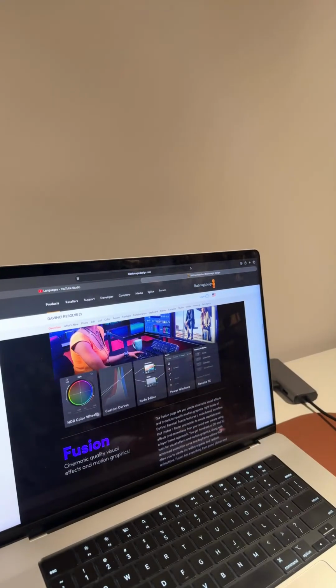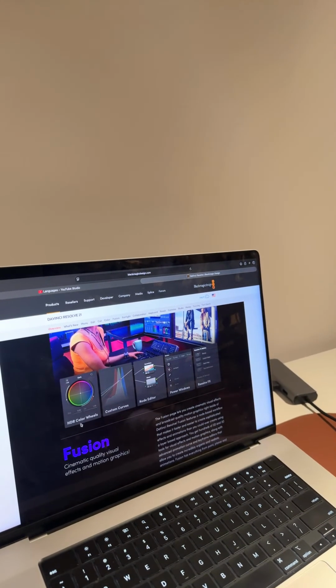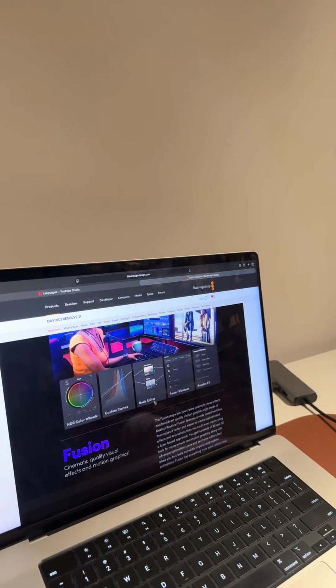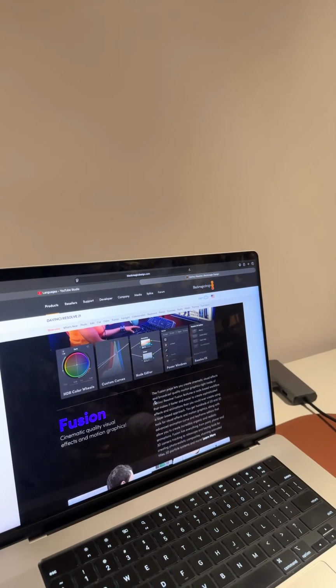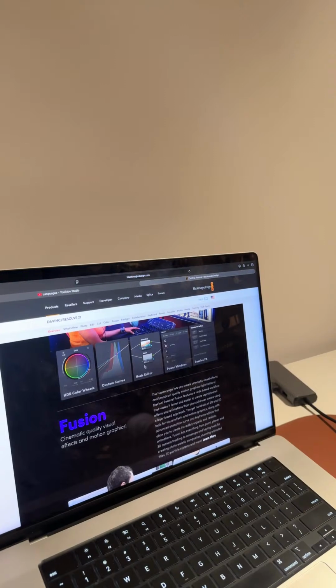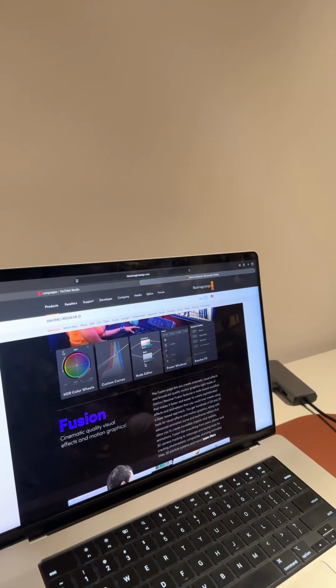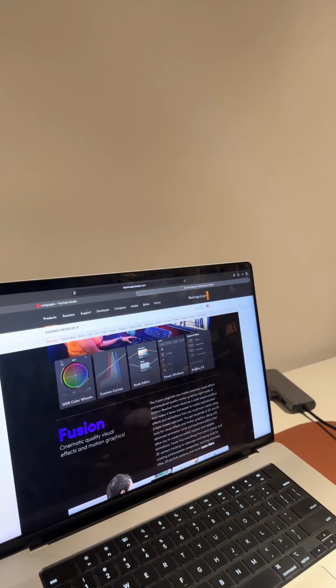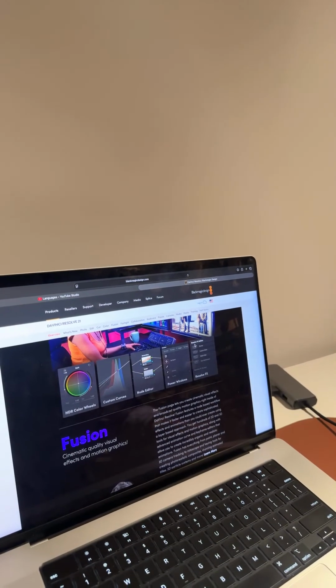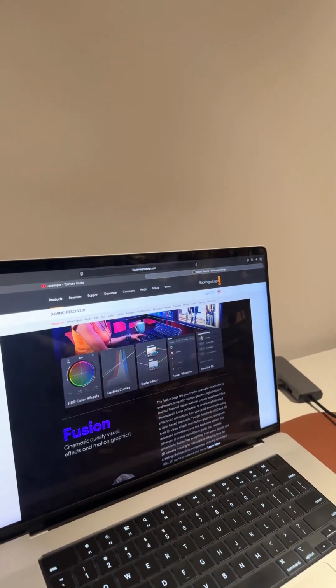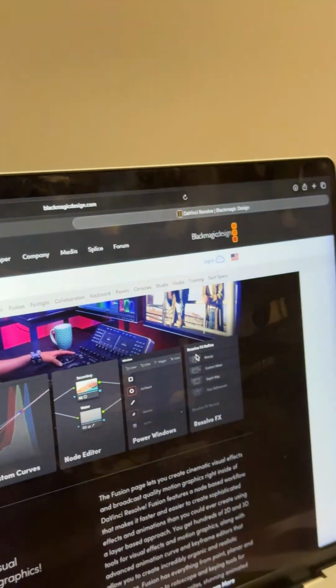Another thing is they now have the node editors. I forgot about something. There was something that they added into it, but I just don't know. Another thing is they have effects in. Can we zoom that? Oh wow, we can.